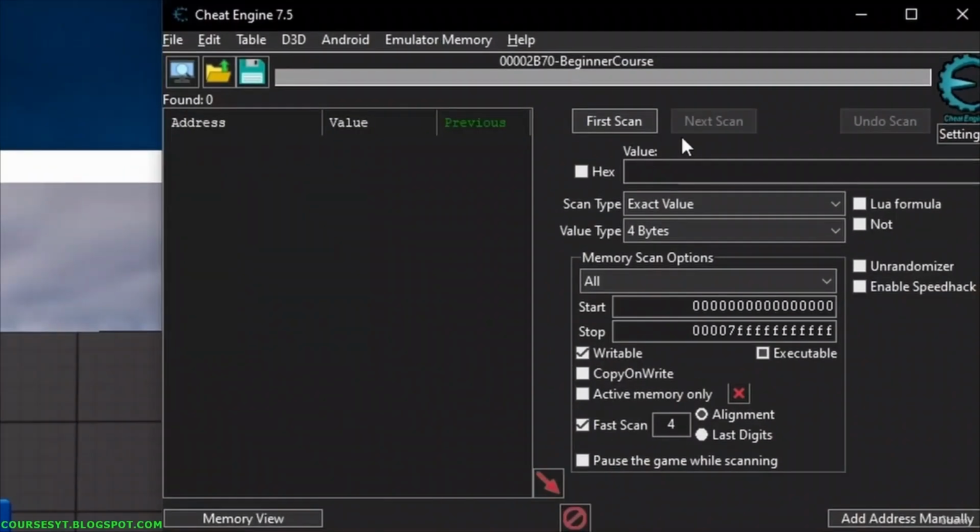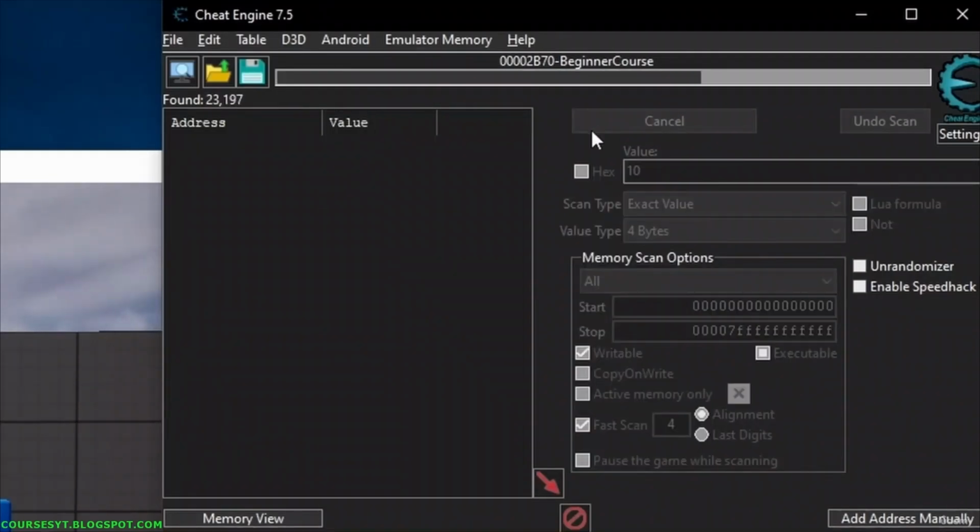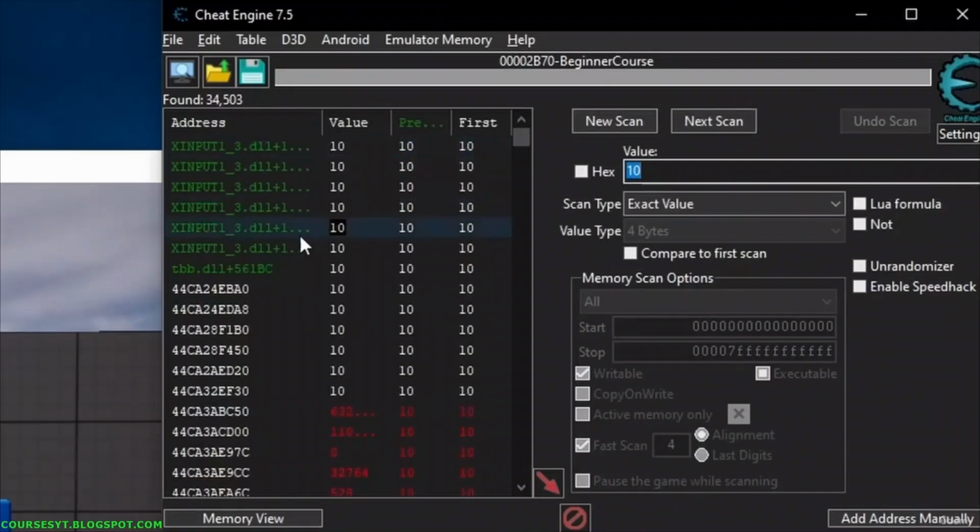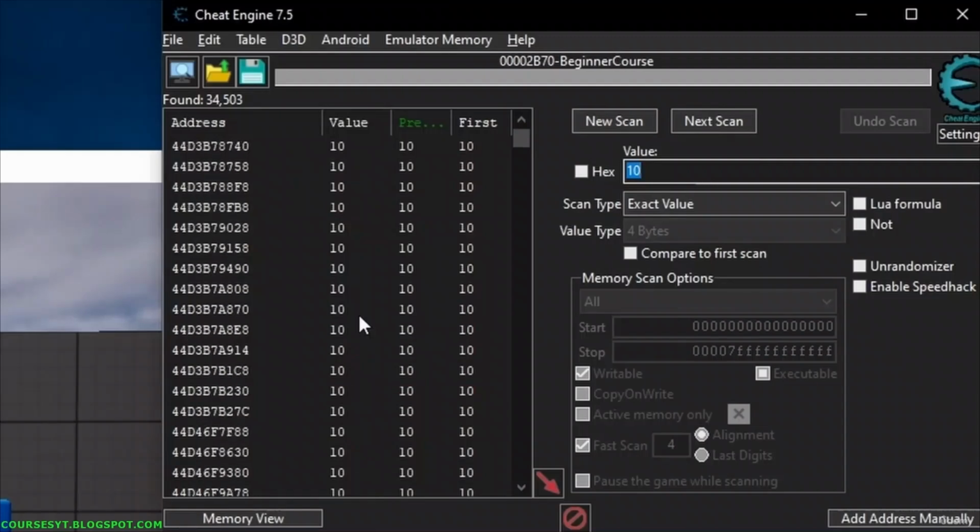And here where it's written value, you can put in the number that you're going to look for. So here, press 10 and click first scan. Once you do this, Cheat Engine will give you all the boxes that currently hold the number 10. So there's 34,000 of them, so there's a lot.